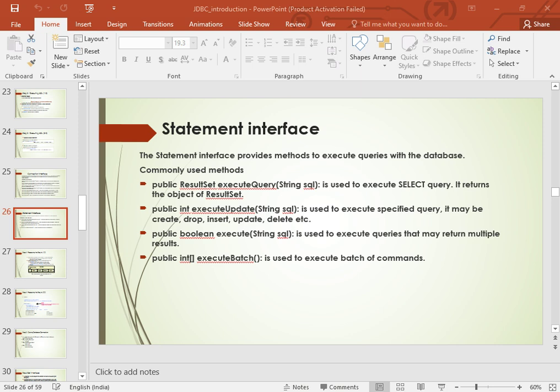If you look at the statement interface, it provides a few methods for executing this kind of job. Previously we also used prepared statement, which is commonly used, so we completed that first. Then we are moving to this part.